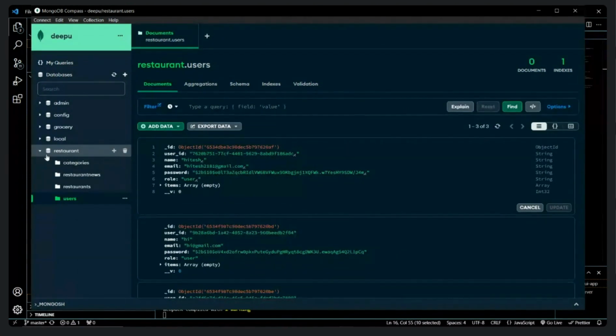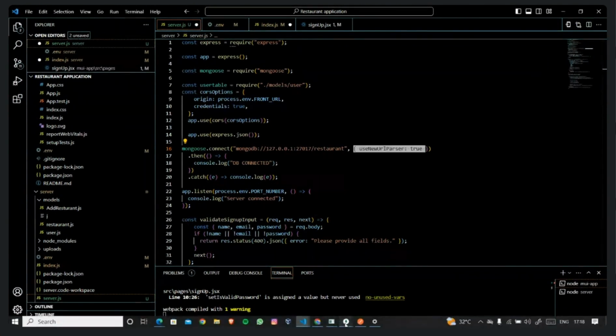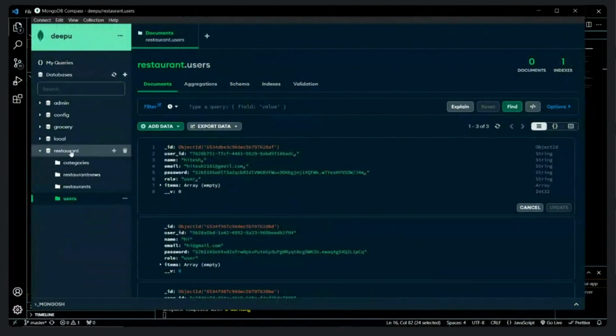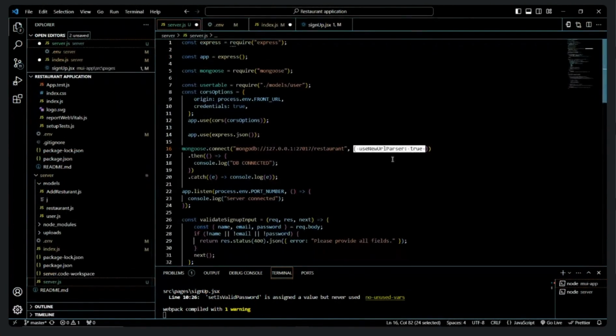I need to connect to this restaurant database only, right? I don't want to connect with this admin, config, grocery, local, and all this. So I'm mentioning the database name after the URI. After the URI, I need to mention the database name, and this is the thing we need to mention to connect with the new database. New database, I mean, we have created some sort of database here, right? Manually. To connect with this, we need to use this URI, use new URI parser true.